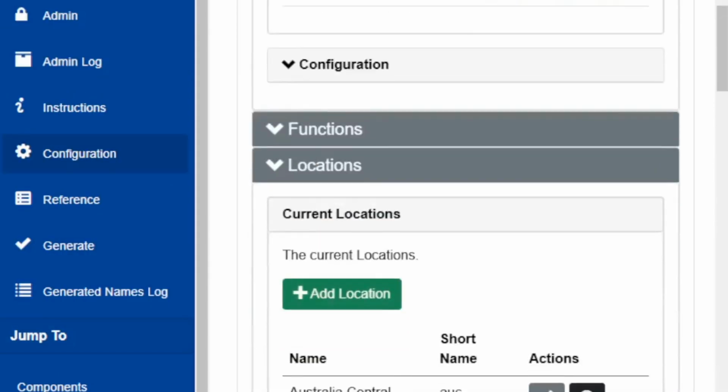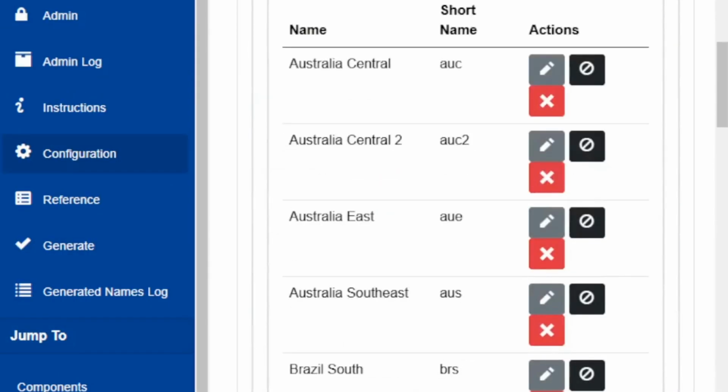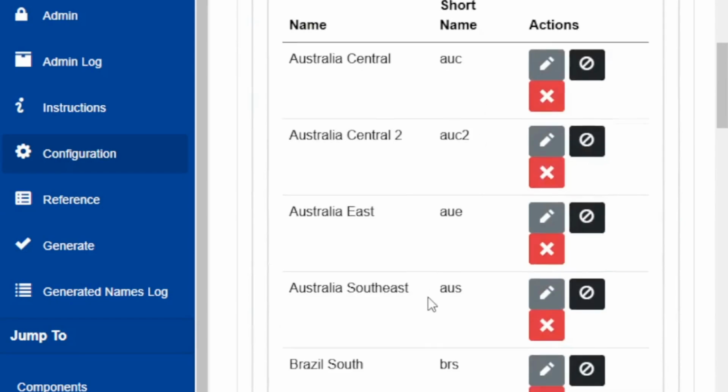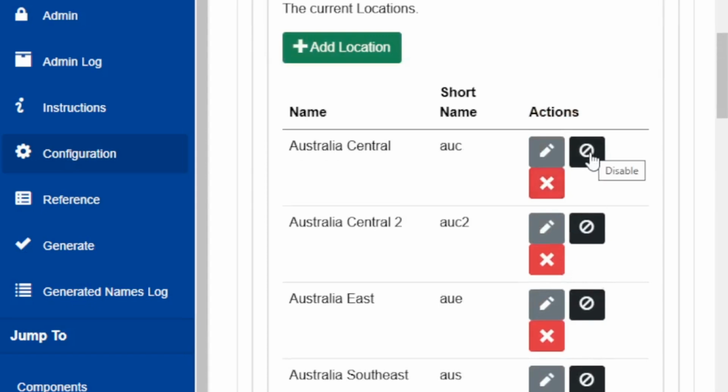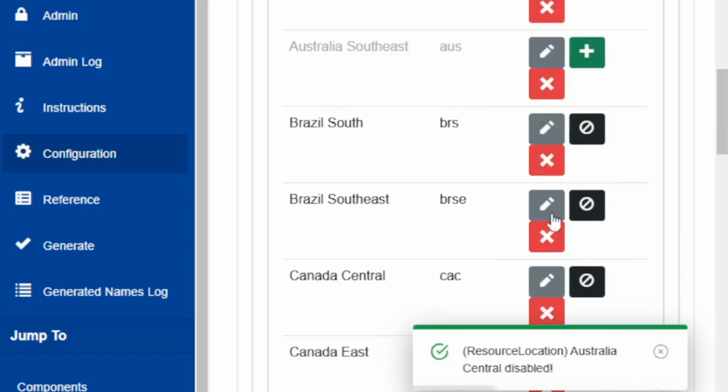Next, I'm going to take a look at locations. So locations, these are Azure regions that you're going to pick in the naming scheme. So if there are particular regions that you're not going to use, I would just remove them from this list. For instance, for this particular environment, I'm not going to be spinning up anything in Australia. So I may remove those.